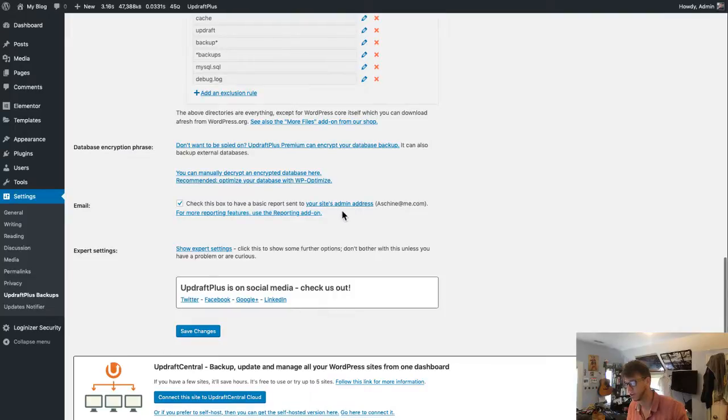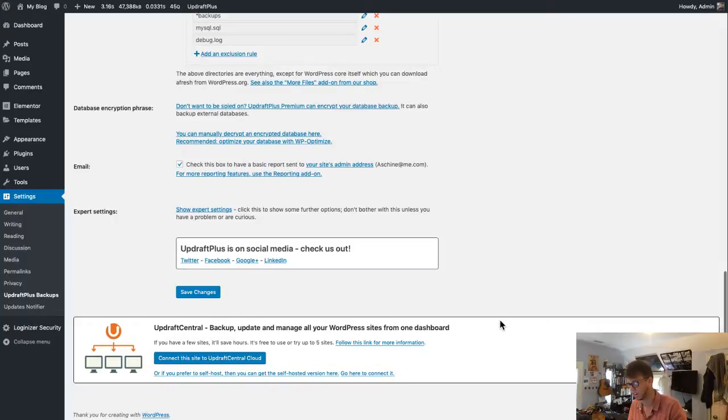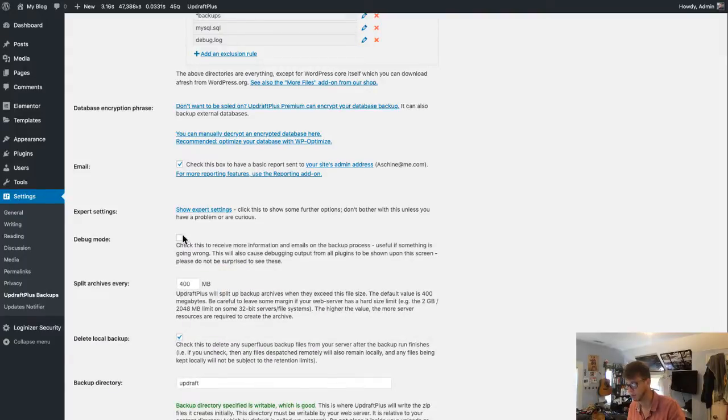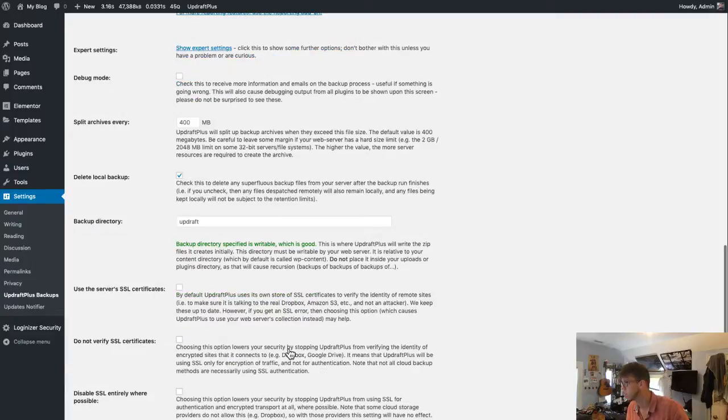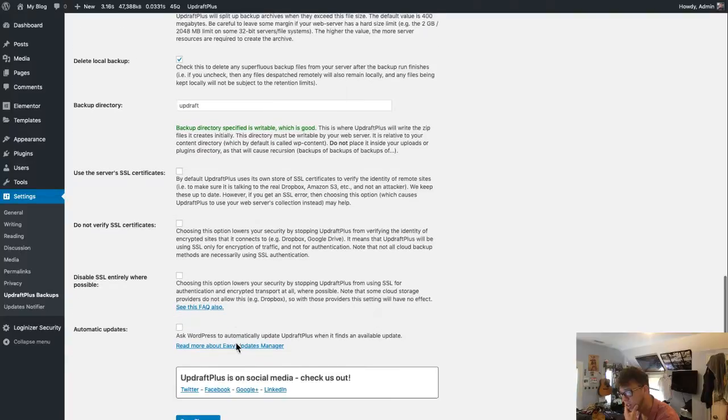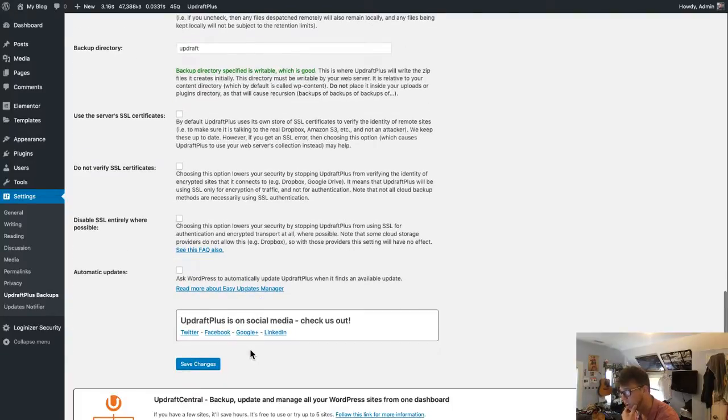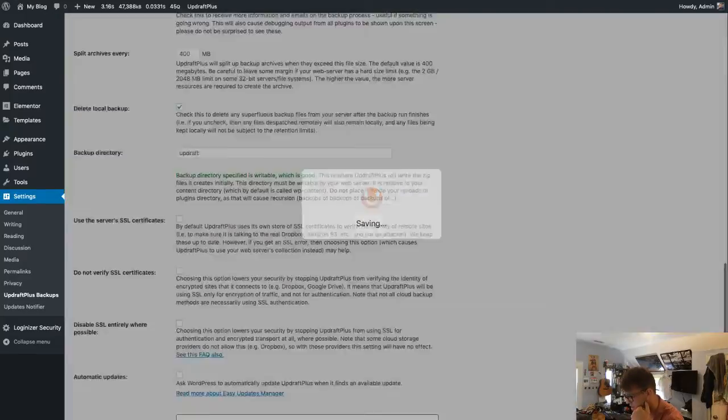Okay, so I'm going to get notified when there's a basic report to send. Expert settings. I'm curious. Debug mode. Split archives every 400 megabytes. Delete local backup. Backup directory. Do not verify SSL. Okay. So that looks good.